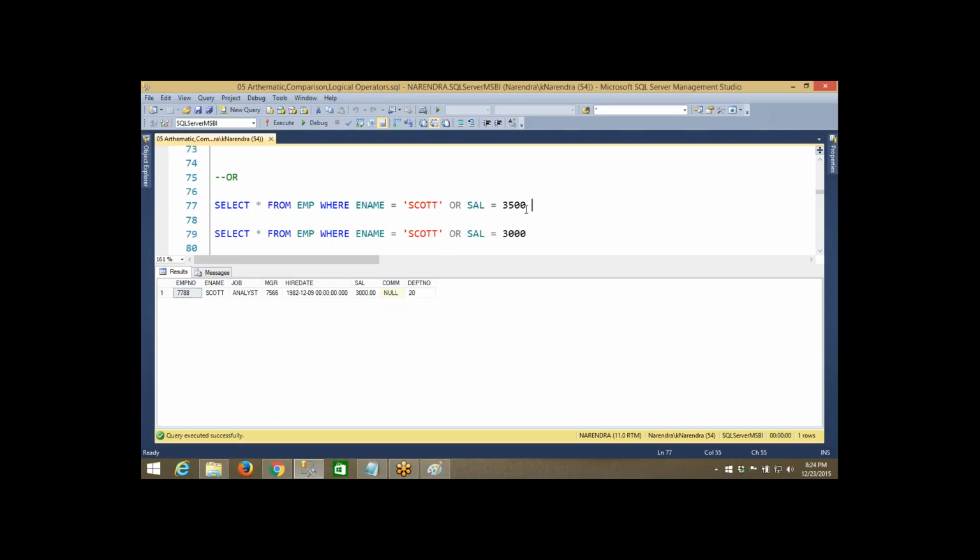So now in this particular situation, what we have seen is, even though there is no salary equal to 3500, at least for Scott we got the data. But with the AND condition we were unable to get the data. Let me write down both the statements here. And now you can check. What I have written here are the same queries. The difference is the AND operator and the OR operator.